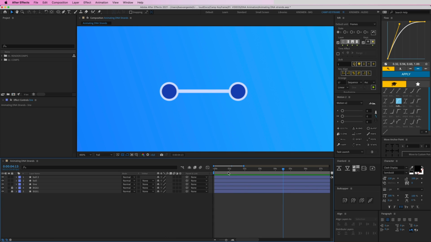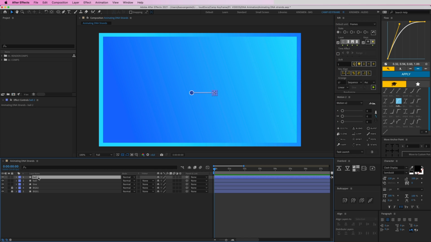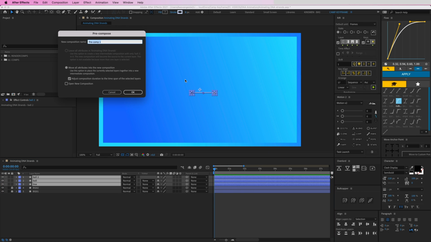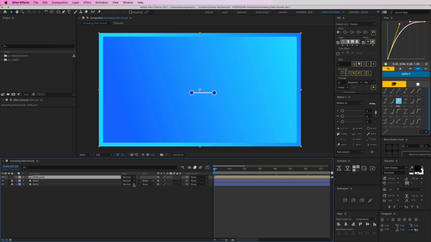All right, so now we have that finished. So we're going to zoom out a bit here and select these three shapes. Press Command Shift C or right click and then go to Pre-compose to make it kind of a group. Let's call this DNA part. And we're going to click on this button here to get this nice bounding box around it. And I'm going to place that over here.